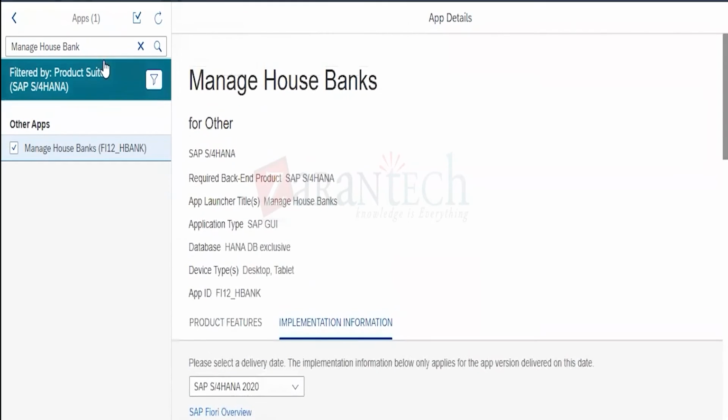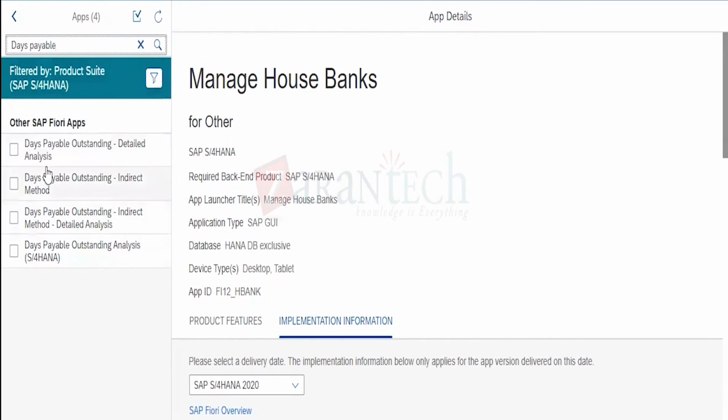For example, Mahesh, can you show me another app? This is what you're showing as a GUI app. Can you show some transactional app or analytical app? I want to look at this app, Mahesh, days payable, just some analytical app, for example. Okay, show me this app. Days payable outstanding, Mahesh. Can you show me the days payable outstanding analysis report?